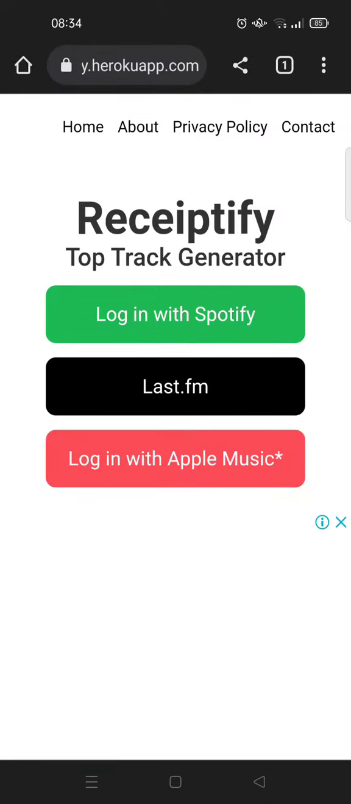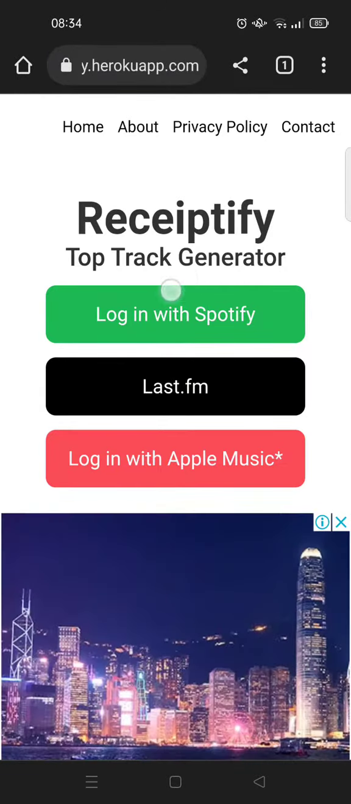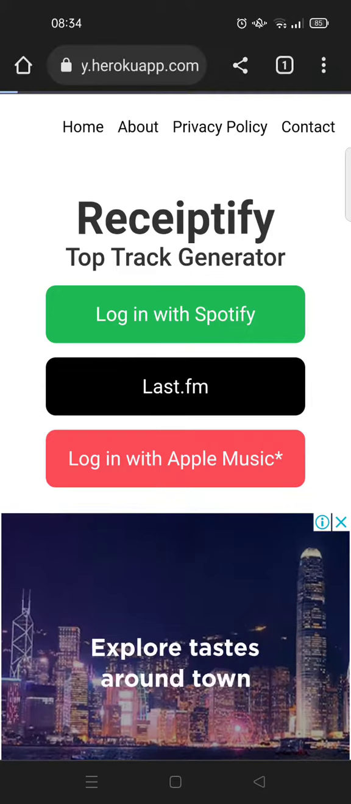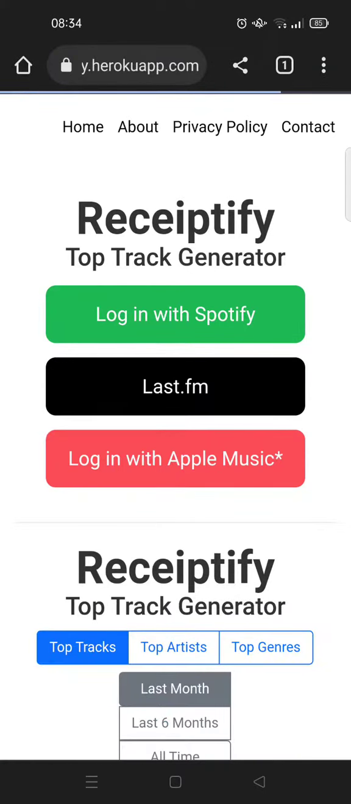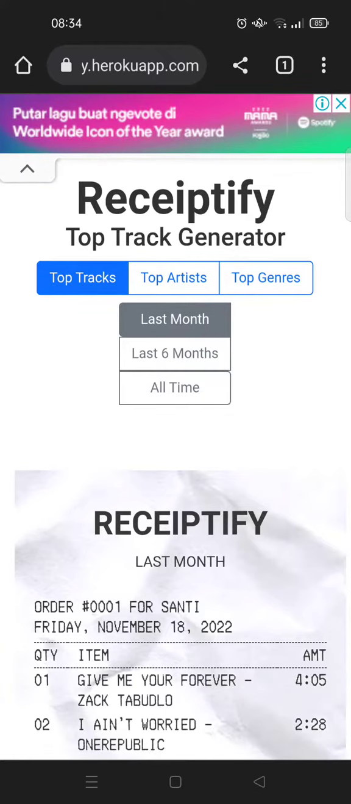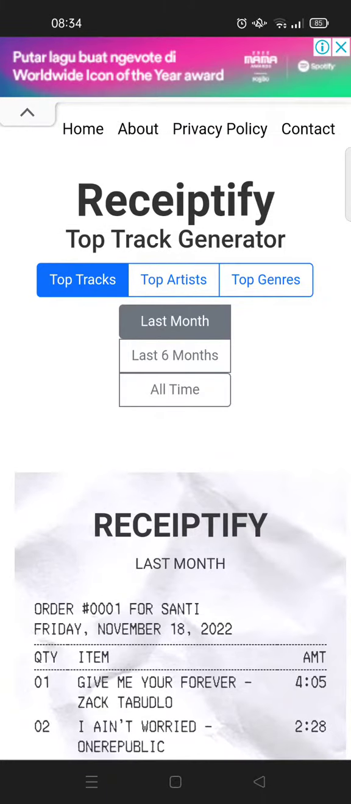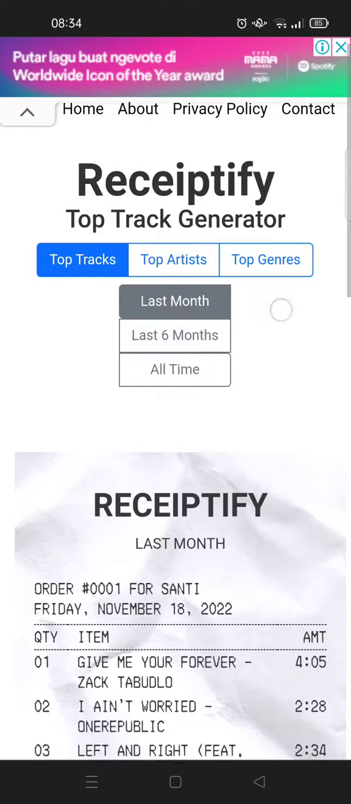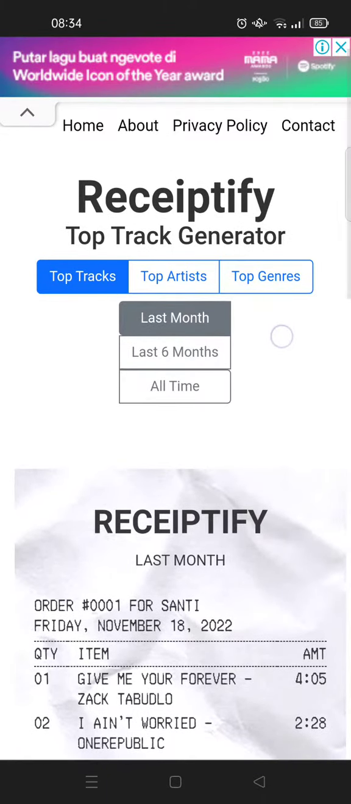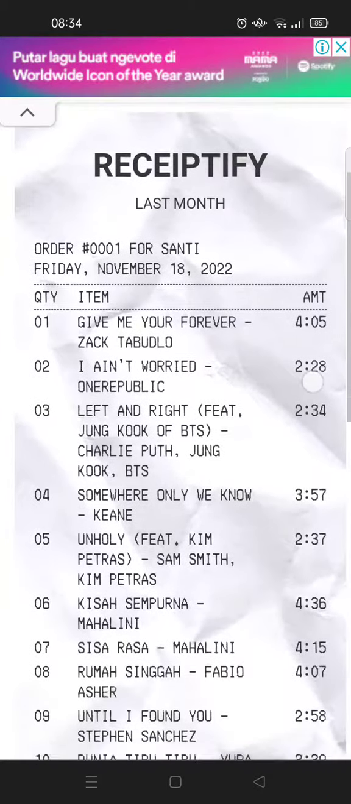and then in here, because I want to get the Receiptify from Spotify, I need to log in with my Spotify. Just click on that, and in here, because I've already logged in, you can just choose which of the tracks that you want to show in your Receiptify. Top tracks in the last 6 months, last month, or all time. You can also choose top artists and top genres. So for example, I want to use the top tracks for last month, and here is the result.